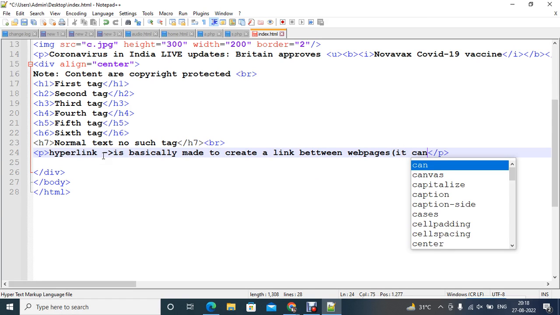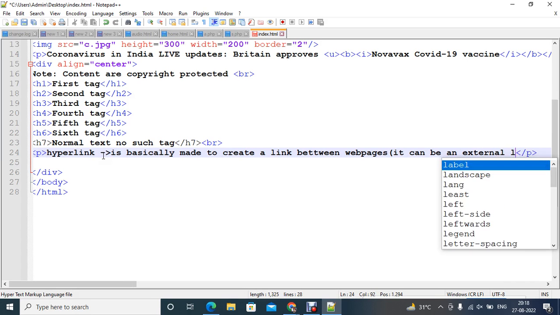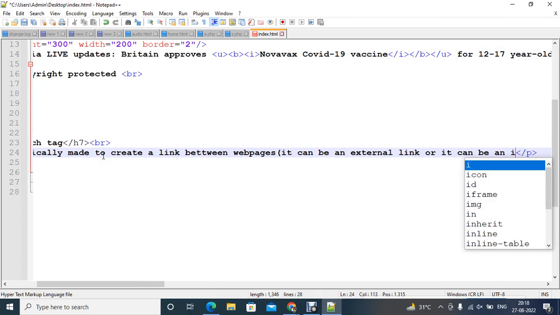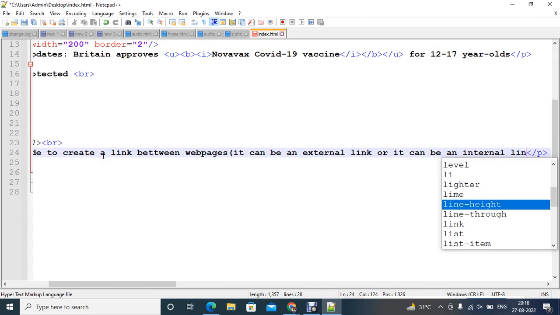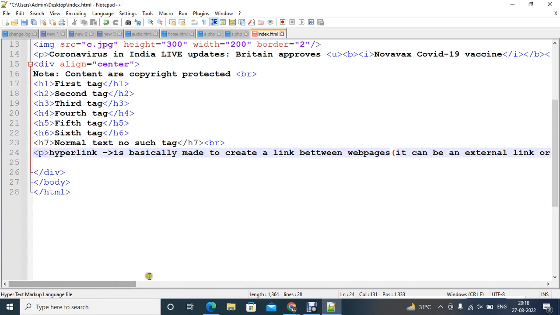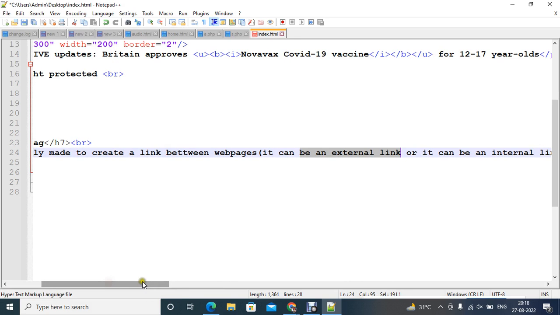It can be an external link, or it can be an internal link also. That's correct. So what you were talking about is correct, but I told you it is partially correct because you are talking about the external link only. So if I click on a particular link and it takes us from our website to some outside website, that will be an external link.